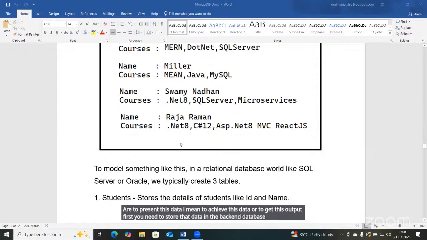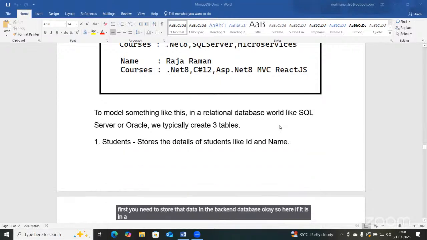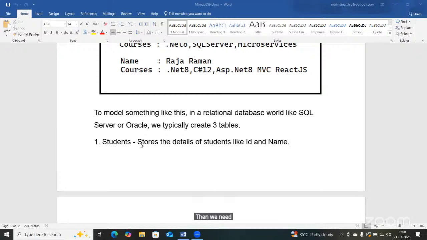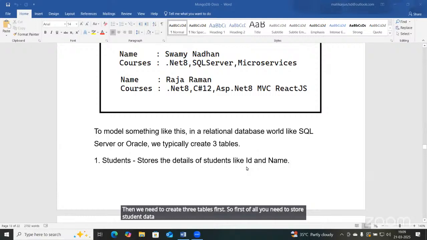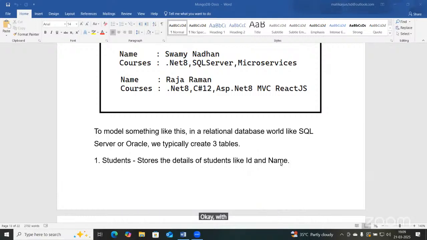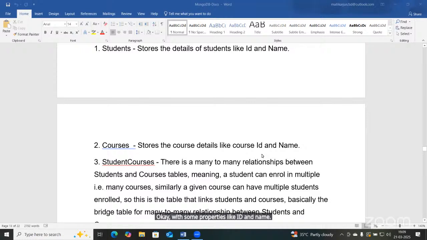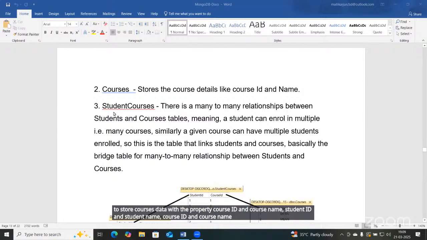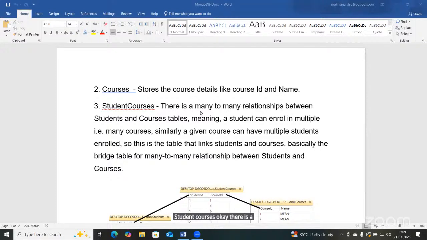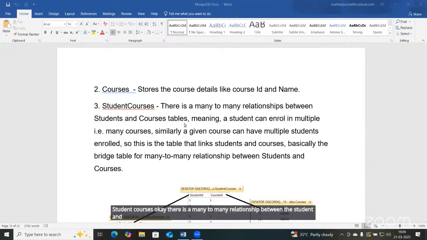If it is an RDBMS, a relational database, then we need to create three tables first. First of all, you need to store student data in one table with properties like ID and name. The courses table stores course ID and course name. Let us create one more table with the name student courses. There is a many to many relationship between the student and courses.